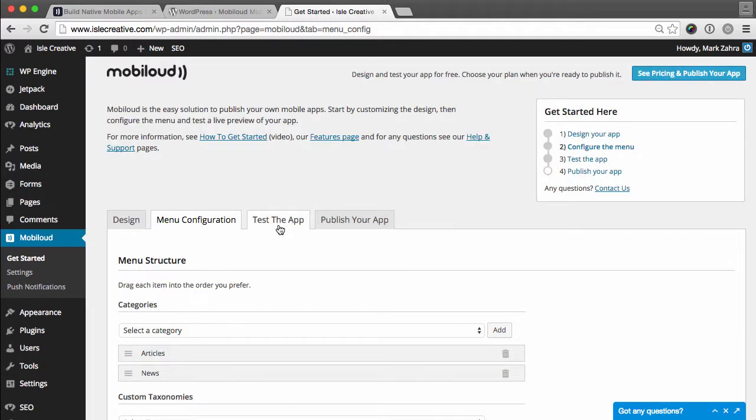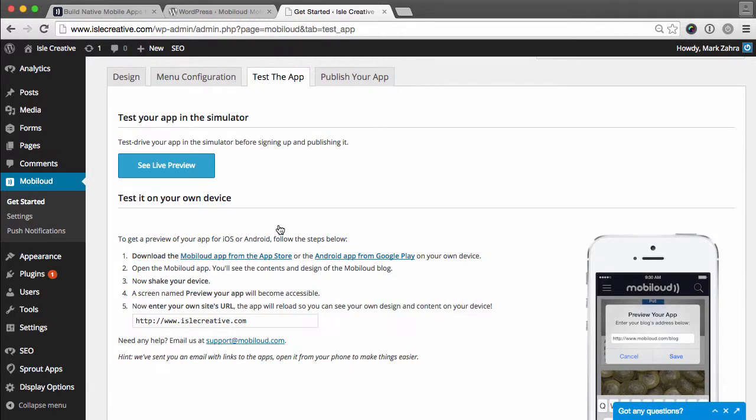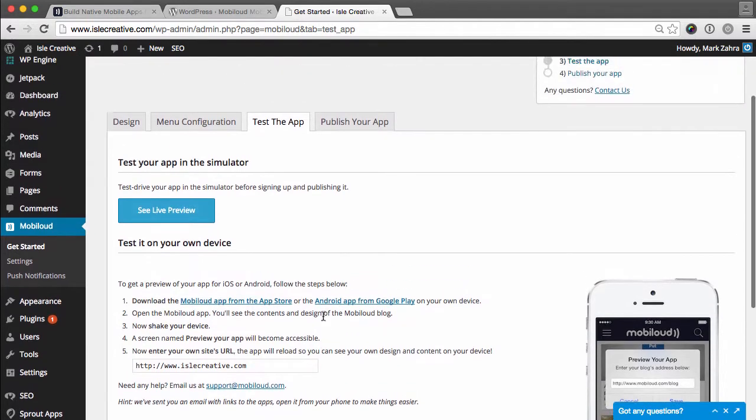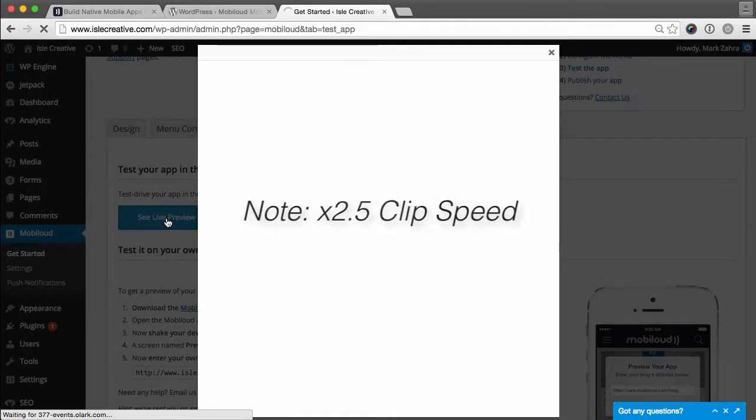Once that's done, the next step is to actually test the app. So if we go to our third tab called Test the App, we have a choice between testing our app in a simulator or on our own device. When testing on our own device, all we have to do is download the Mobiloud app from the App Store or from Google Play, depending on what device we have, and follow the instructions shown here, and you can test it on your own device. If you'd like to test it in a simulator, all you have to do is click on the See Live Preview button.